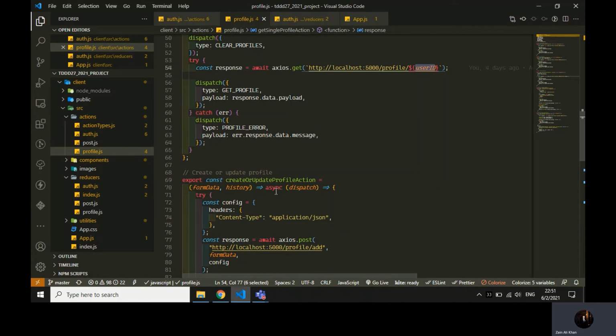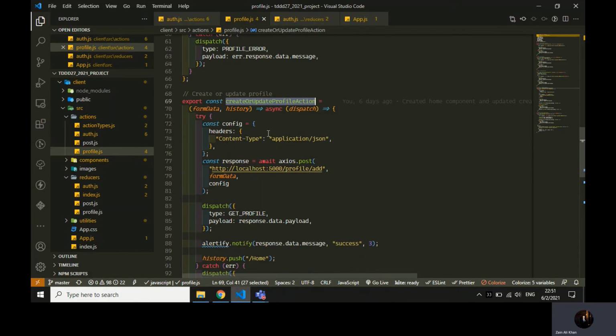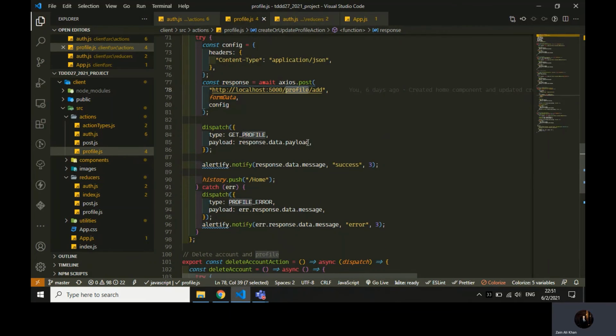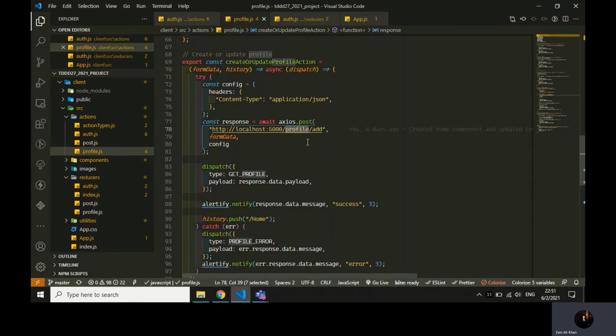We have a create or update profile action, as I have shown you in the backend, that we only have one. So that's why we have created just one here as well. So we have the adding of the profile, and we also have the update and the edit in the same one.